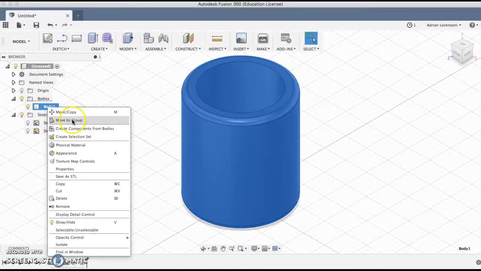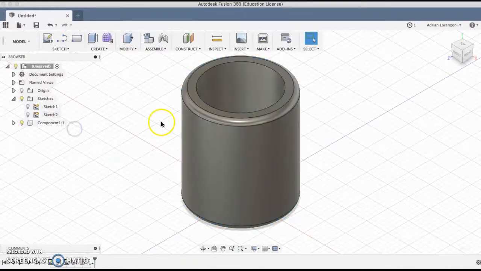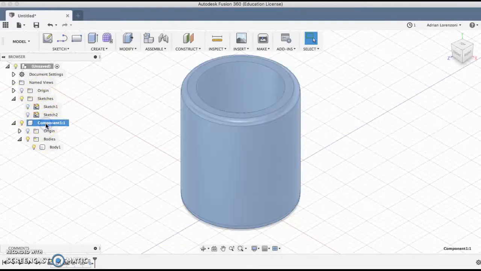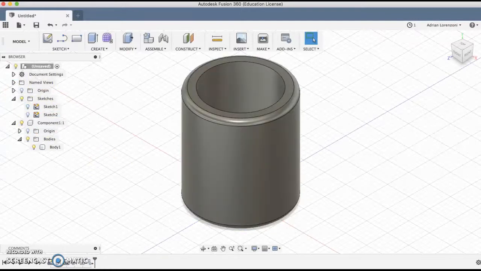Okay. Next thing we want to do is make the body into components that we use. So all you do is create components from bodies. So now down here we have our two sketches. Our body's in here now, but it's under component 1. Okay.